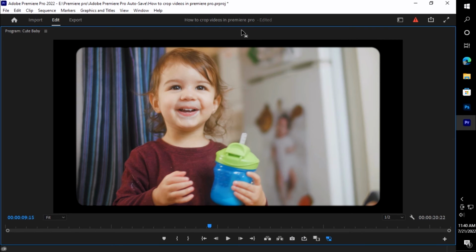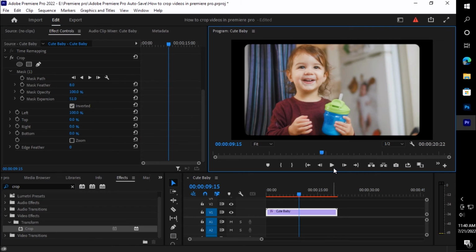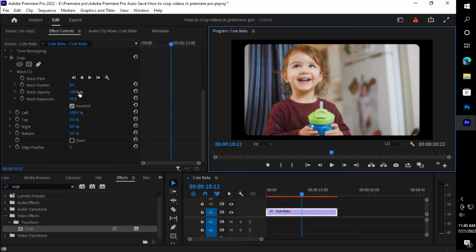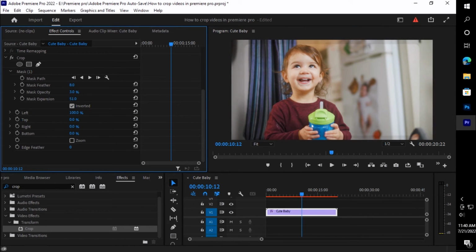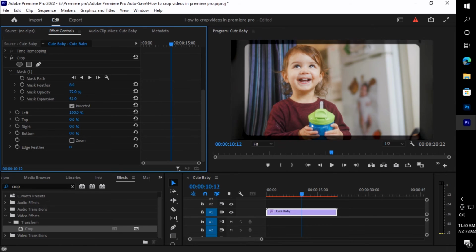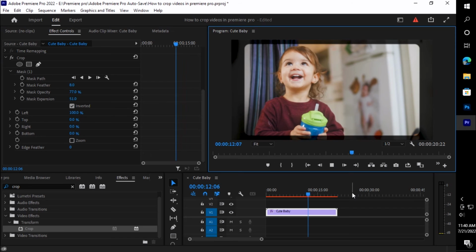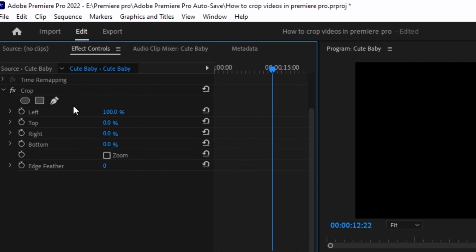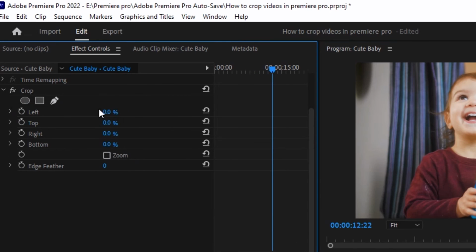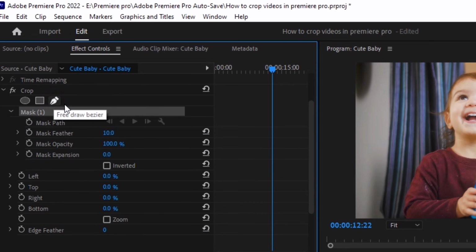Looks good. You can set the mask opacity as you need. Let's see a quick preview. And the last option is the free pen tool. You can use it to make any shape as you want.